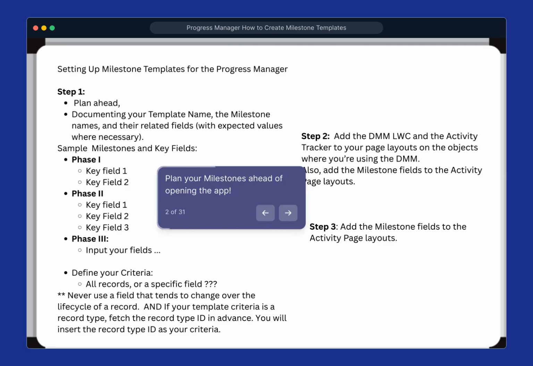Step 1. Preparing to create your milestone template. Before you start building your template, take a moment to document your milestone template title, your milestone names, and their related key fields. This step helps eliminate errors and ensures a smooth setup.